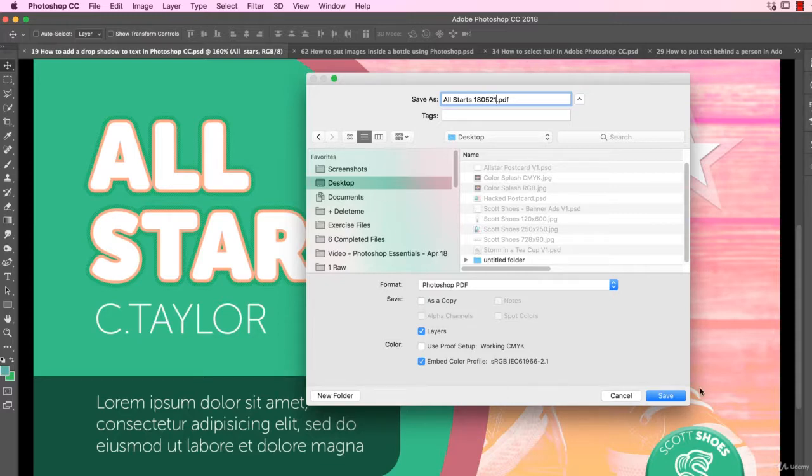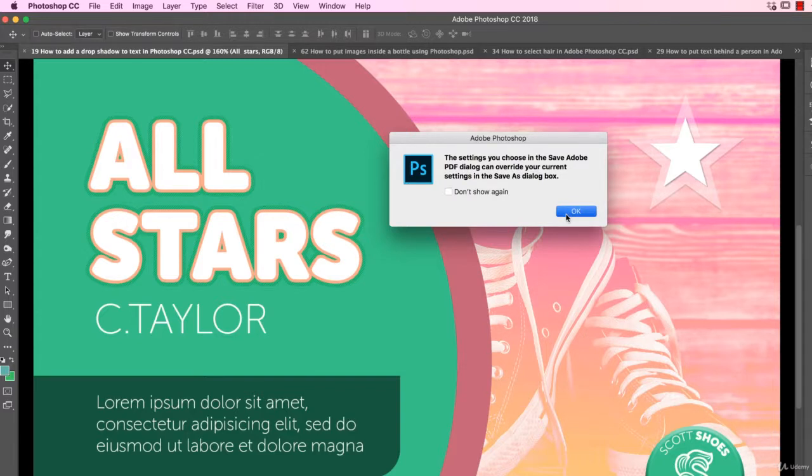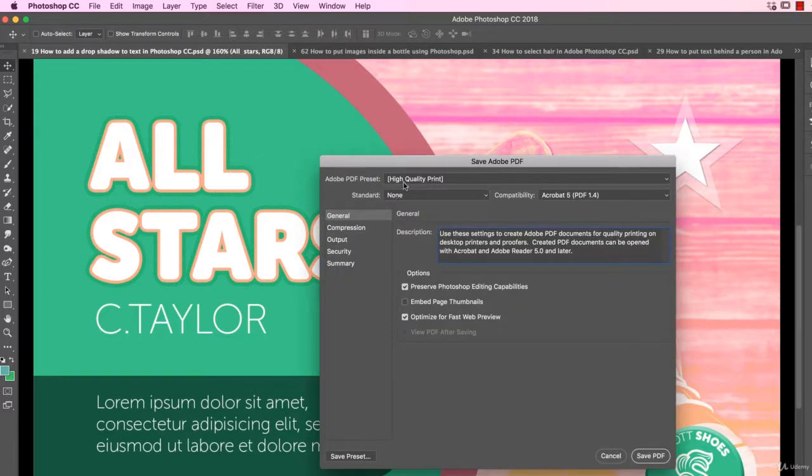I'm going to click on Save. It's going to freak out a little bit. It's going to open up a PDF document. All you need to do is set it to high quality print and turn preserve Photoshop capabilities off. You turn this off because basically with this on, it's just a Photoshop document. It's not really ready for print. Its file size is huge and it keeps in the PDF lots of detail that the printer just doesn't need. So let's turn it off.